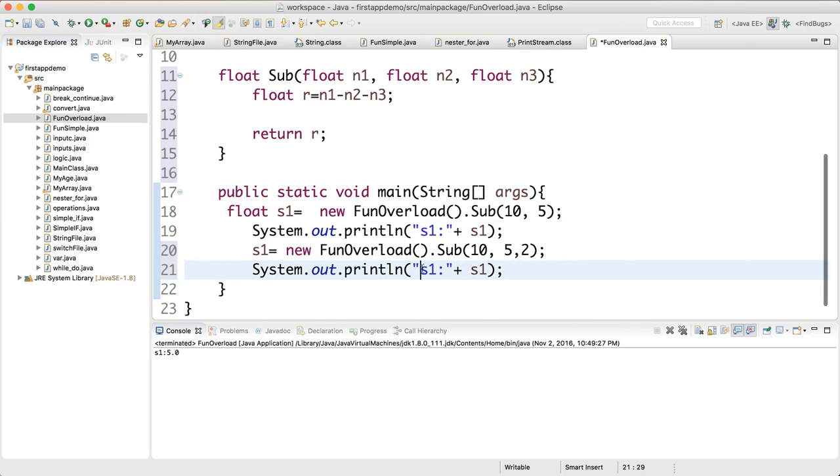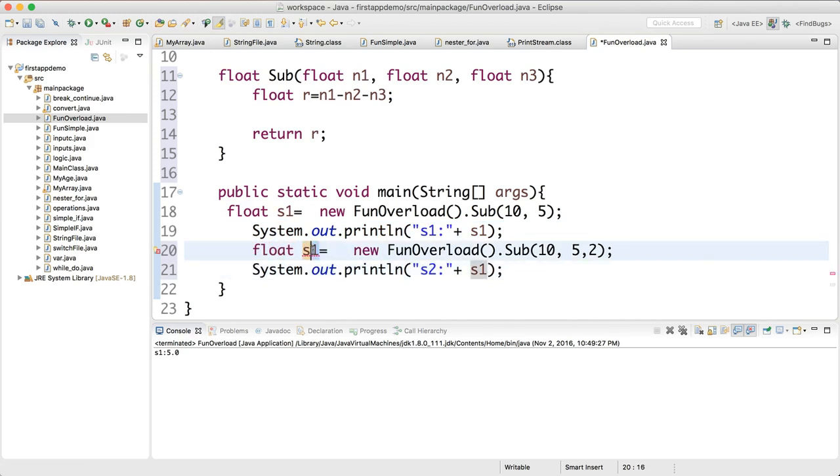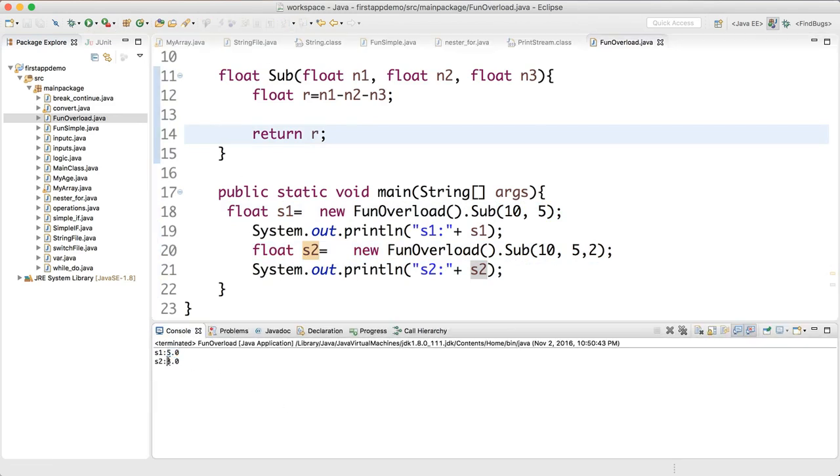So s1 or s2, let me say. Just to make life easy and so we don't make mistakes, I say s2. So now the first one will call the first method and the second one will call the second method. If I run it, you see the first one gives me 5 and the second one gives me 3.